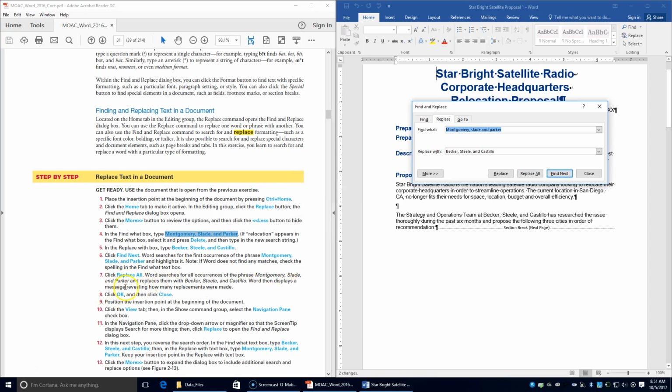Word then displays a message revealing how many replacements were made. You should have had 2. Click OK and then click Close. Position the insertion point at the beginning of the document. So make sure that your insertion point is still up here next to Star.